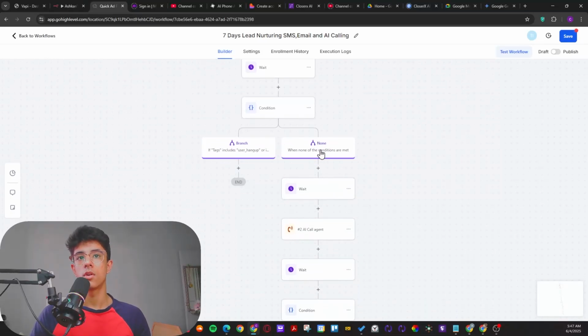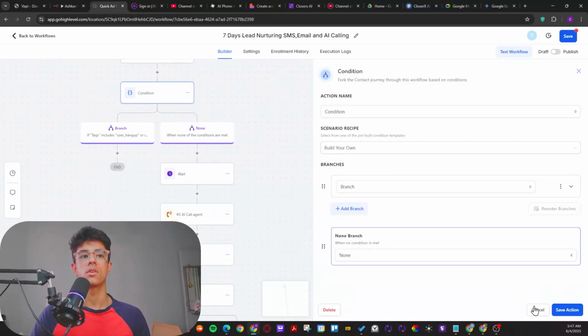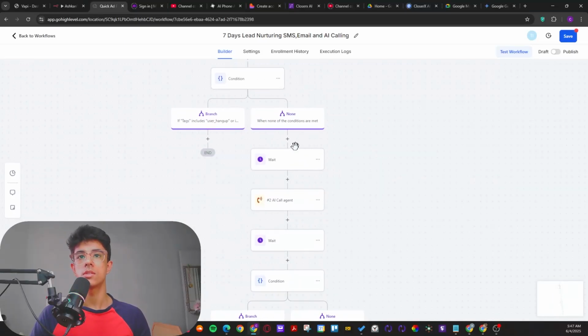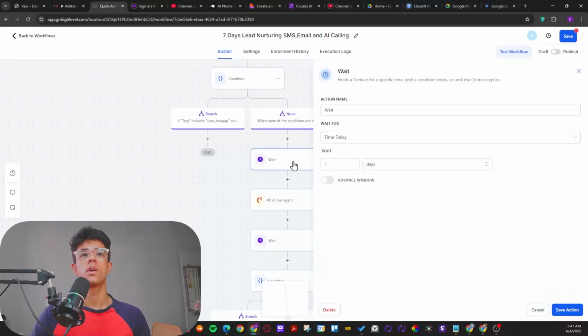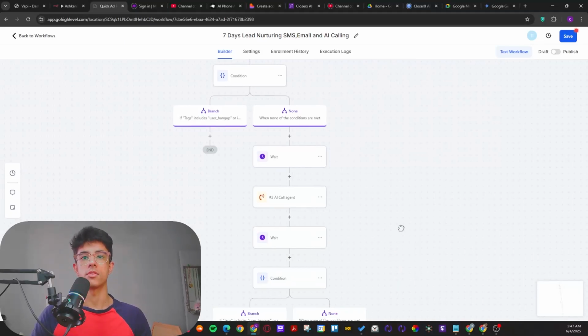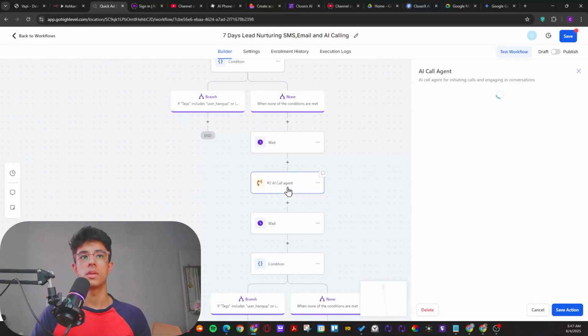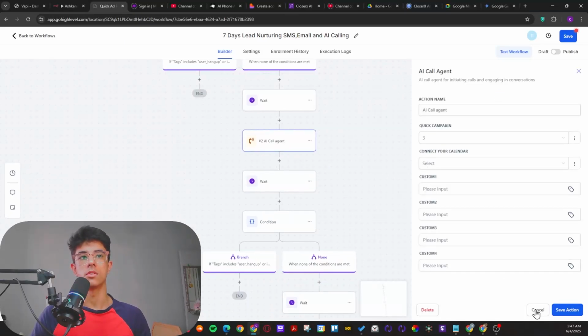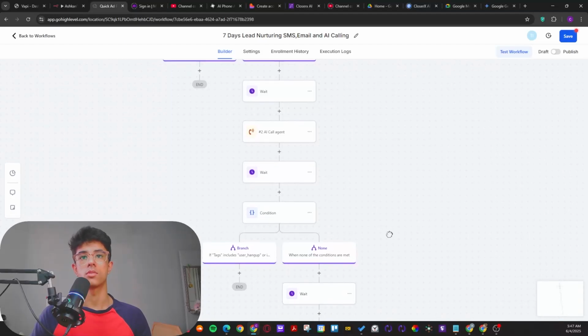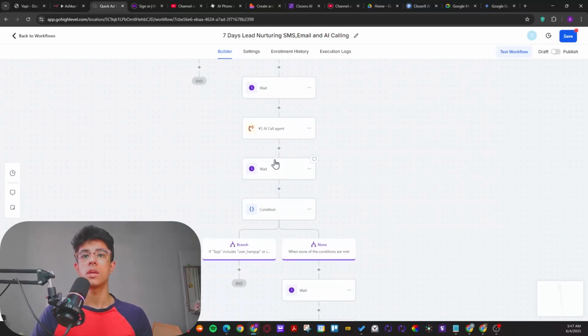But if none of those conditions are met, then what's going to happen next? The lead is going to go through this other branch and wait for 1 day. So they're going to be called the day after, basically. And it's basically the same thing repeated here. So you just select your campaign, your call, or even you can select a different campaign. So it's just up to you. And yeah, basically that's it.